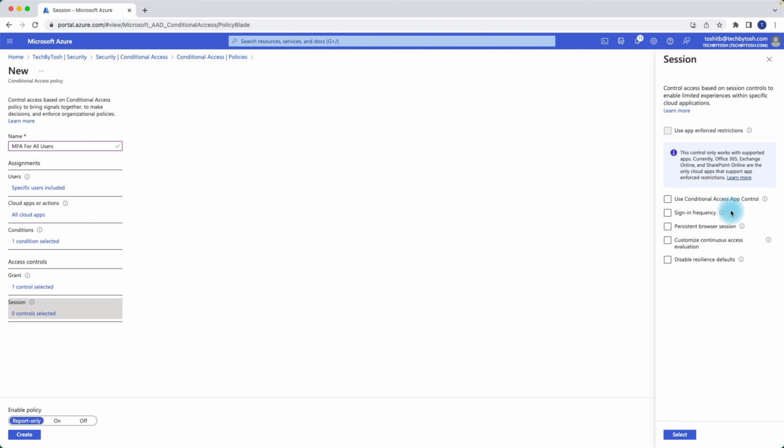So if a user has signed in to any of these applications and satisfied MFA, then for the next 90 days that user won't be prompted for MFA. So this is how this works.